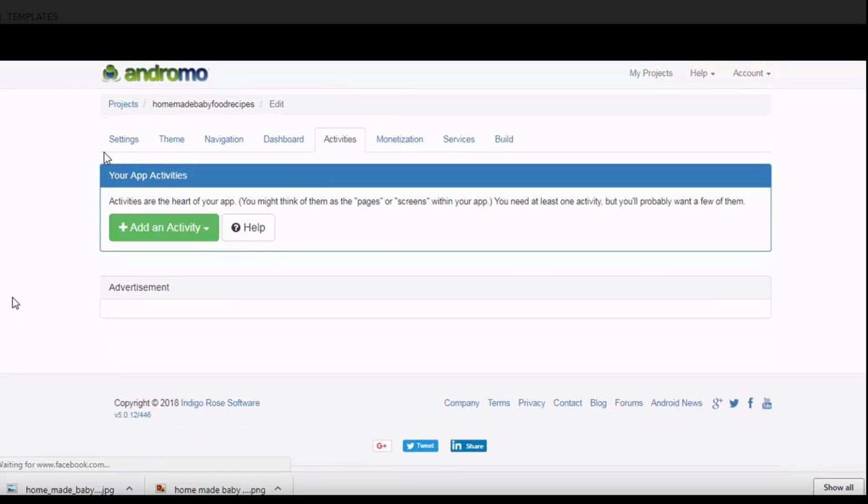And as you guys can see across the top, there's just multiple tabs: settings, theme. You want to choose the general look and feel of your app.